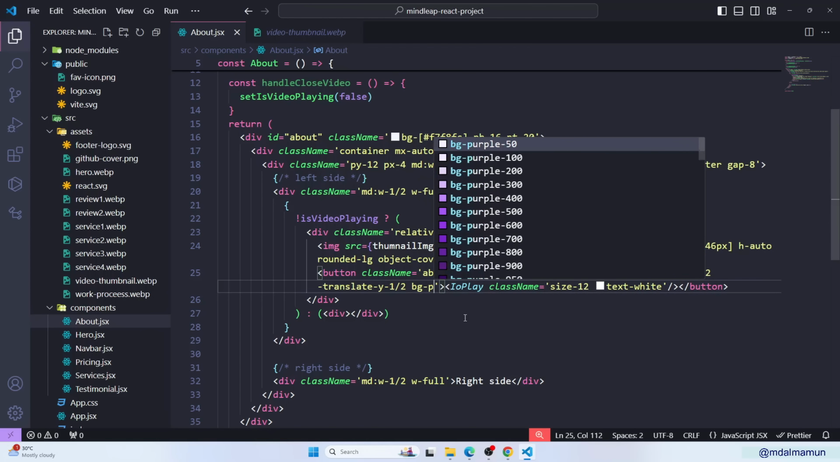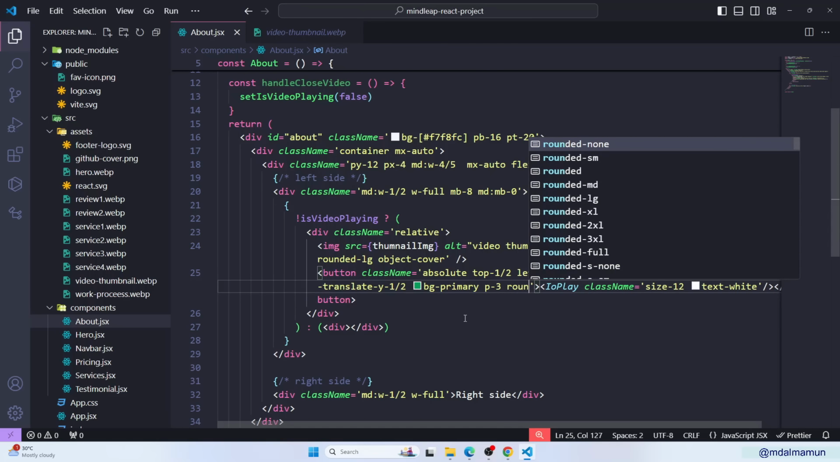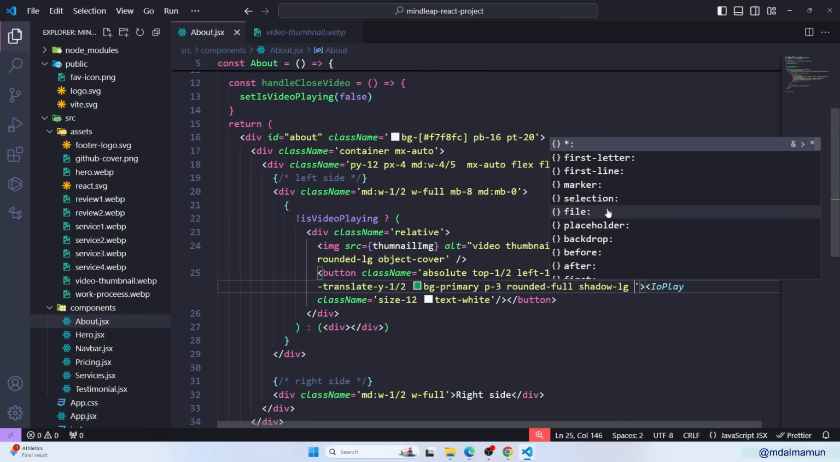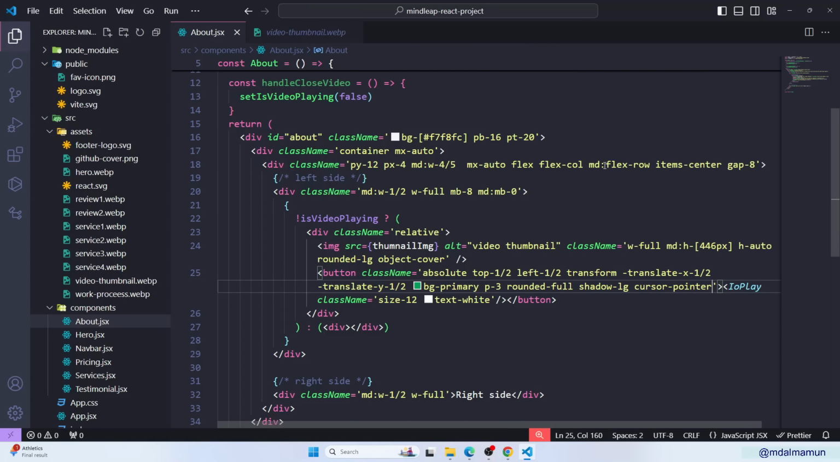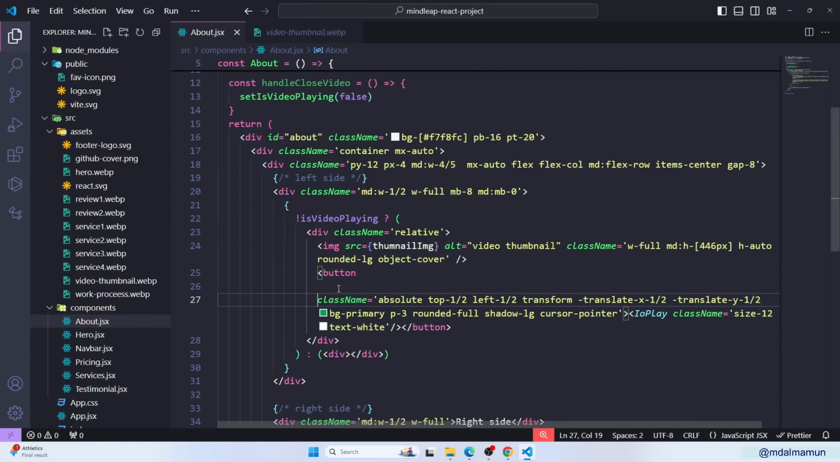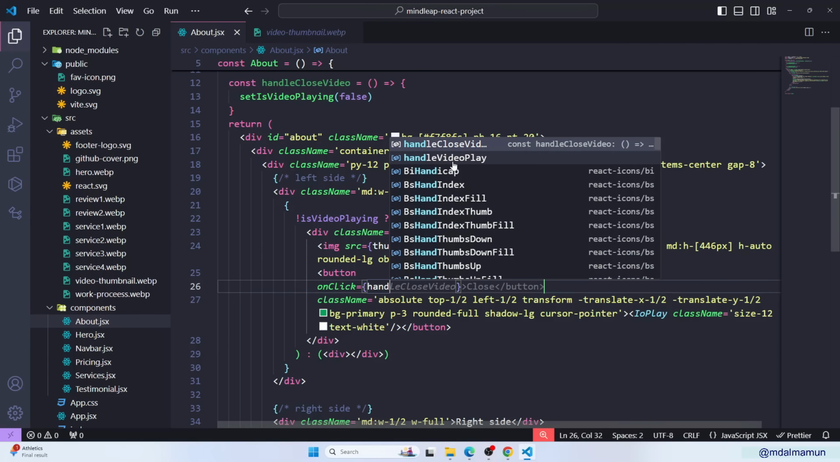After then we'll have bg-primary, we'll have padding 3, then we'll have rounded-full, then shadow-lg. Finally we'll have cursor-pointer. Okay, all this stuff is now. Let me check. So by default you can see this is the icon. And on this actually we'll have to define an onClick event listener. So that would be onClick, and this onClick will be handleVideoPlay.